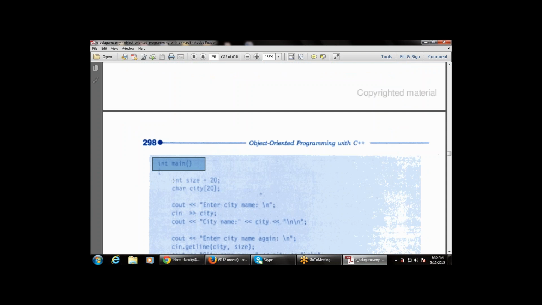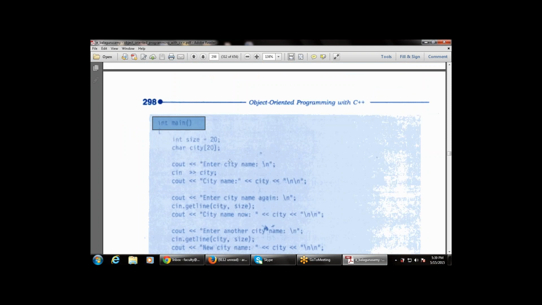Then char city[20]. That is the one array that will be declared, that is city. The name of the array is city, that contains a total of 20 characters, that is from 0 to 19. Then cout, enter the city name, that is enter the name of the city. Then cin >> city, that is, cin means getting the input, that is a city. Then cout, city name, that is city.